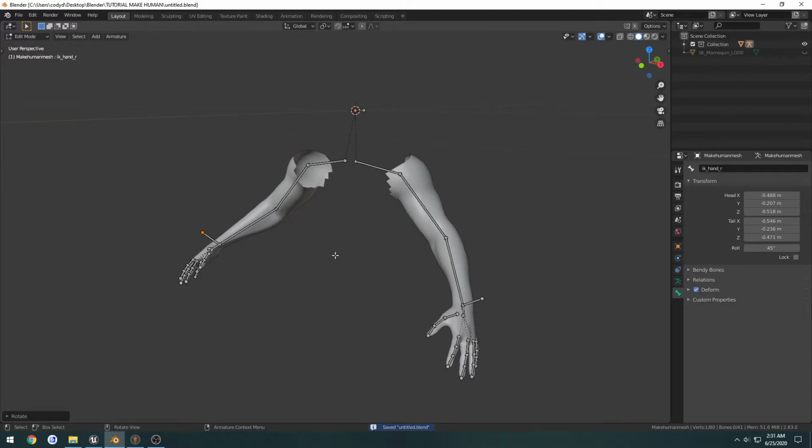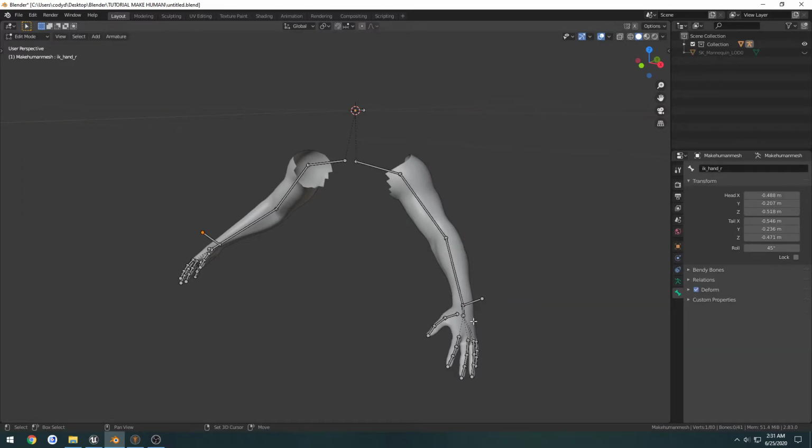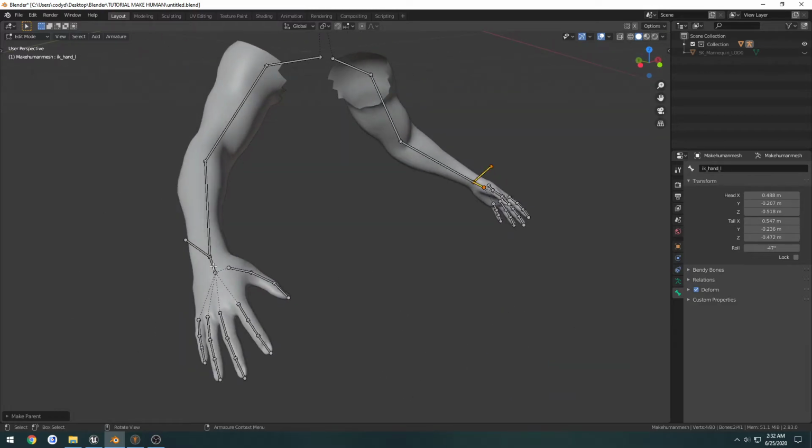So now we can set up the inverse kinematics. So going to pose mode. Actually, one thing, go back to edit mode. I'm going to select the Hand_L, then shift select IK_hand_L. I want to press Control P, keep offset. Then we'll do the exact same thing on the other side. Control P, keep offset.